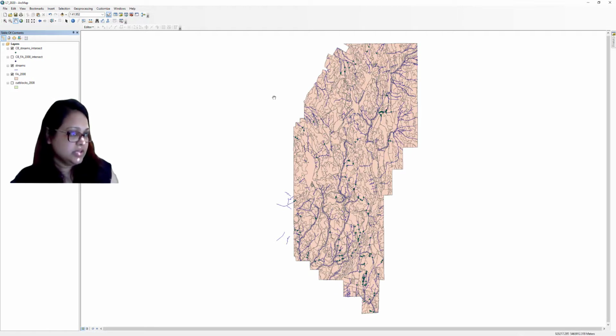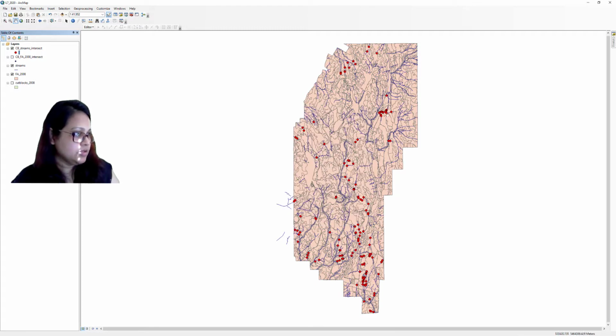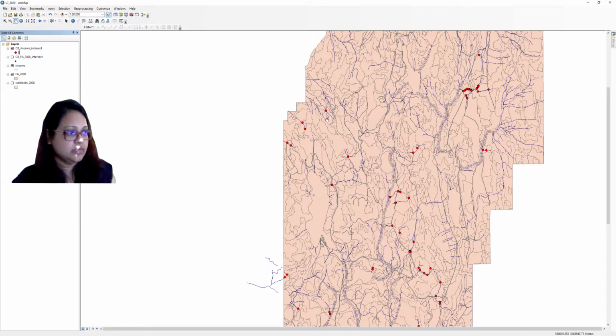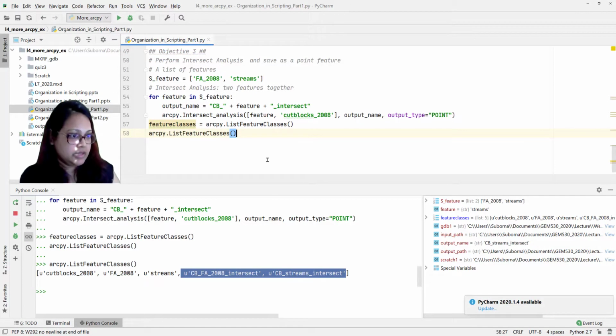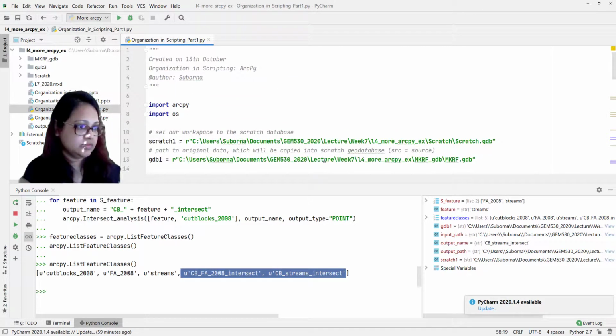So you can see that we saved, and then you can change the color to see it better. Okay, so now you can see that wherever these two layers intersect, we save them as a point type. Okay, save your file. It's already saved, and then anytime you can check the list of feature classes. Thank you.